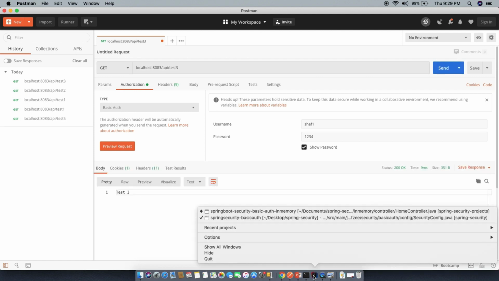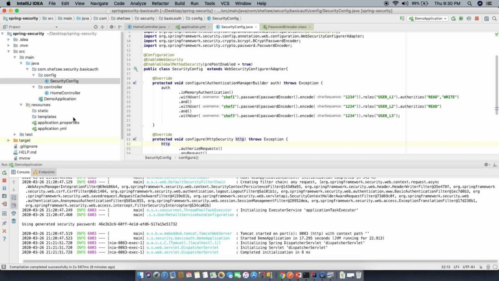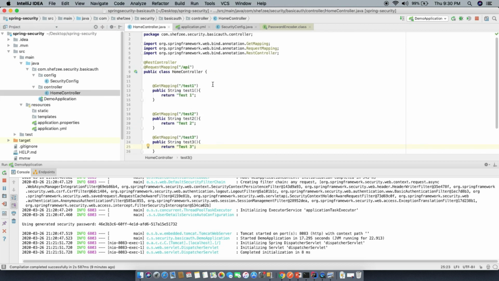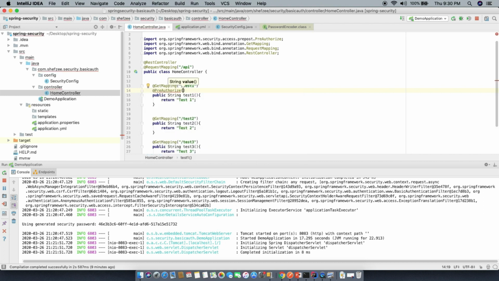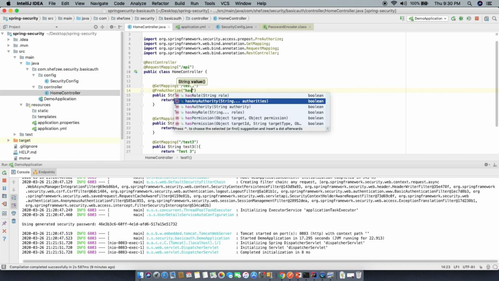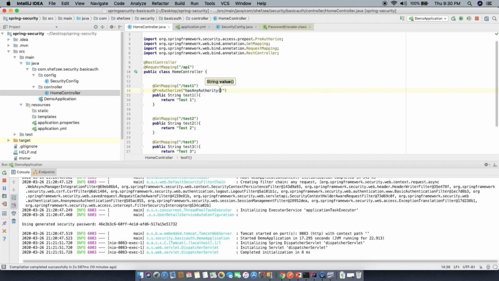So let's flip to IntelliJ and add the method level security. Go to the controller, and what we are trying to add is PreAuthorize, and we are going to say hasAnyAuthority. hasAnyAuthority and hasAuthority. hasAnyAuthority will take an array, so you have to permit read, comma, write.